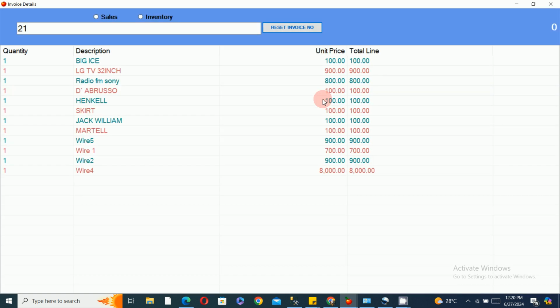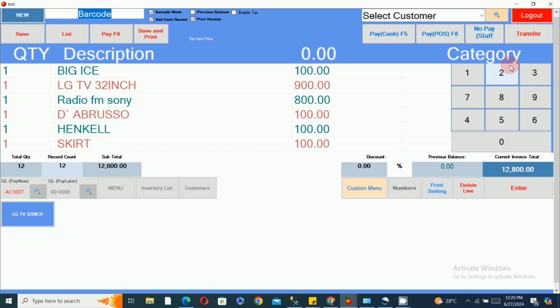Sometimes if you press F11 on your computer, it takes you to a page where you can see all the transactions at a much broader glance. That's F11. If I press F11 again, it closes it.